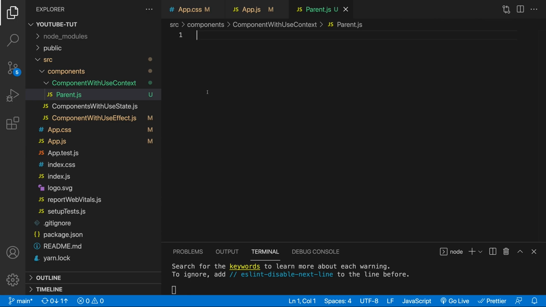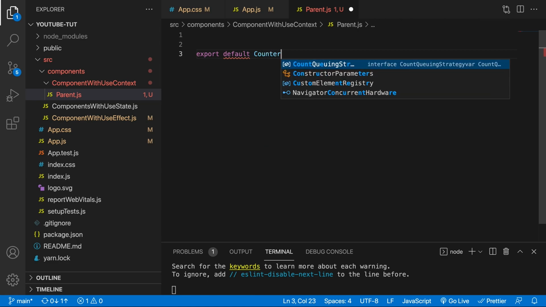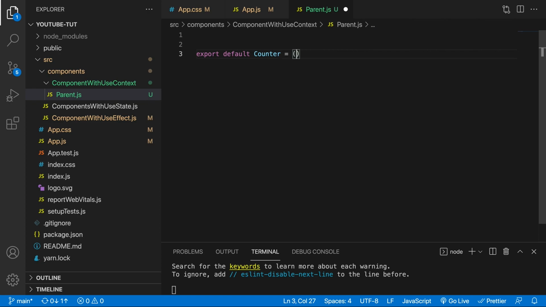A function-based component is relatively simple. Let's just export default, and of course, you probably know that because this is a hook, this has to be in a function-based component. And we're going to create a very simple counter inside of this parent. We can call it app or whatever we want, but I'm going to call it counter. I'm going to make this a function-based component.